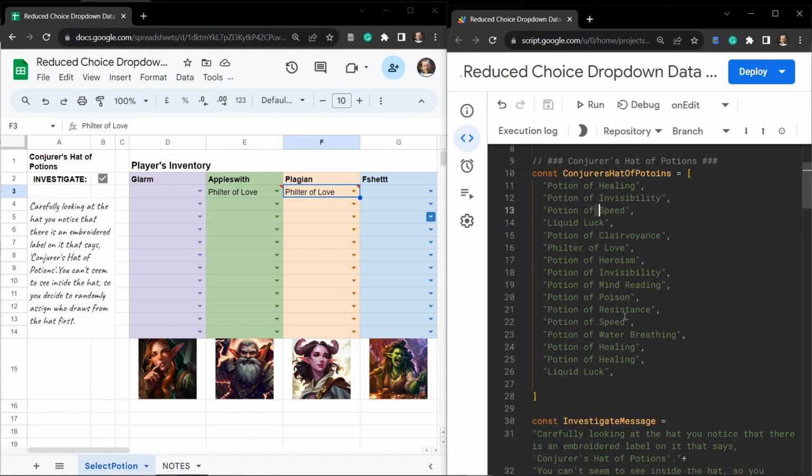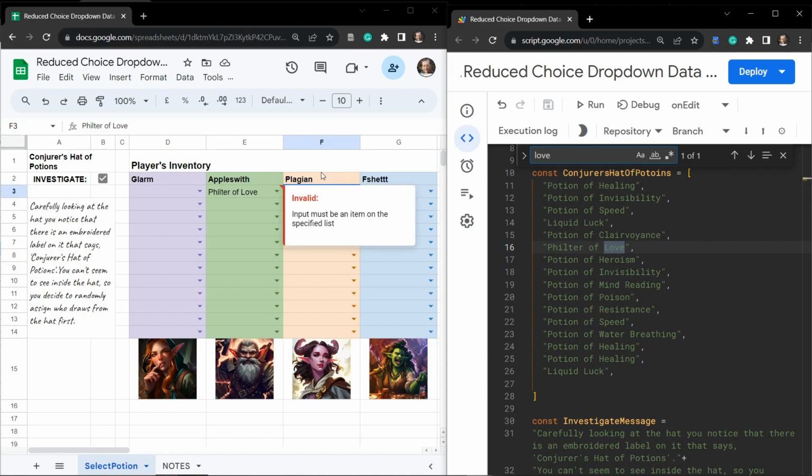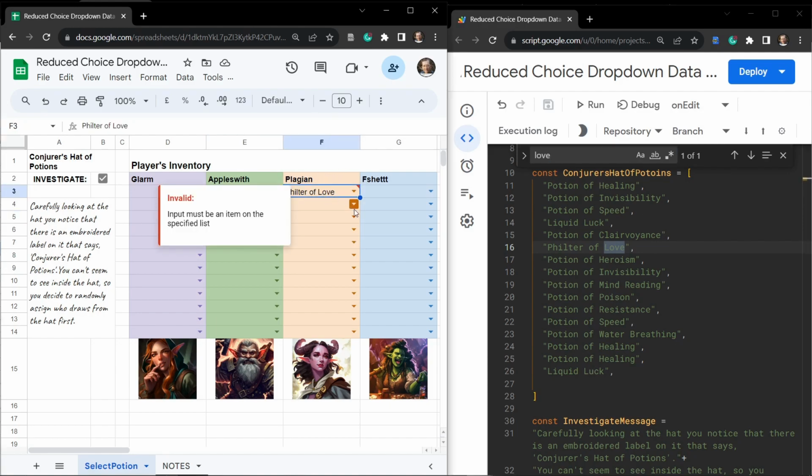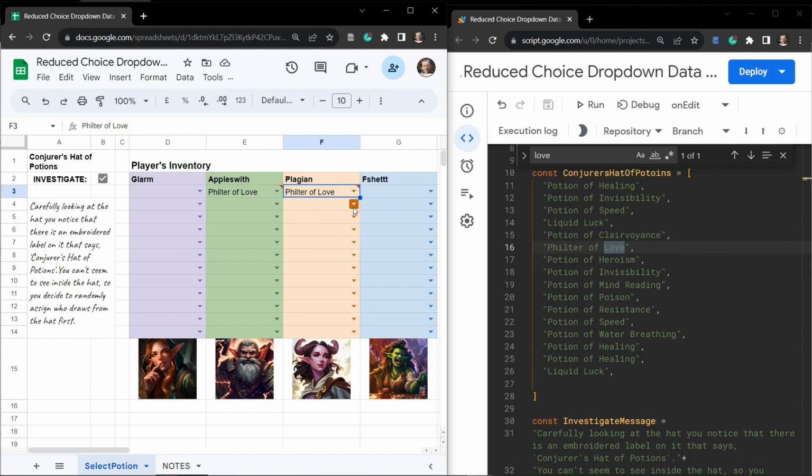We know the filter of love. If we have a look here, and we go Control F, we'll say love, there's only one love in this list. But how did Pelagian manage to get a second one? What magic is going on? Well, it is D&D, but there are still rules to the magical universe. And there was only one item in that list. So essentially, the onEdit process did not have time to run through its script before another person came along and grabbed the drop-down validation.